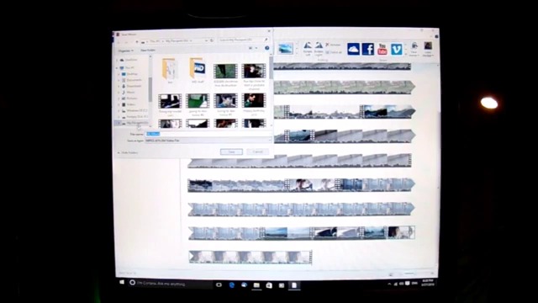I'm saving it to my separate hard drive. It's a Western Digital hard drive, and I need to save that, so I'm going to give that a name.